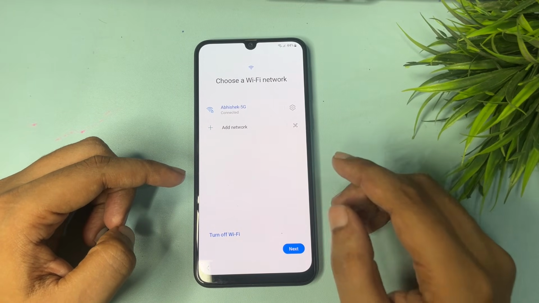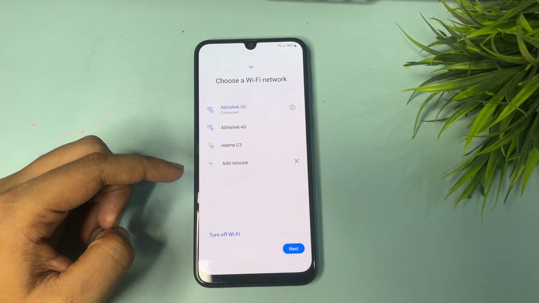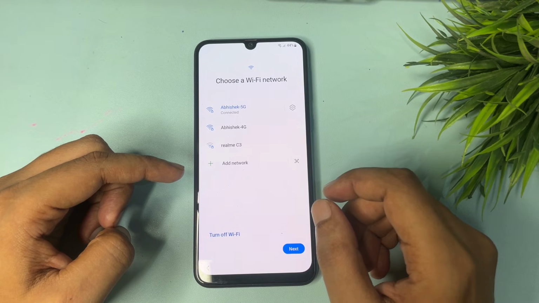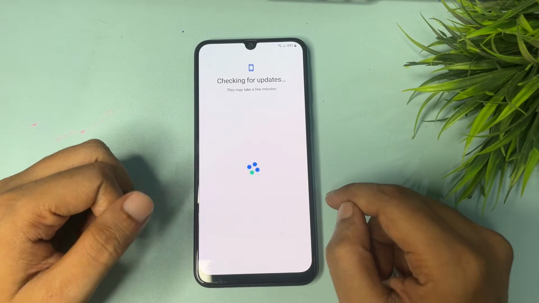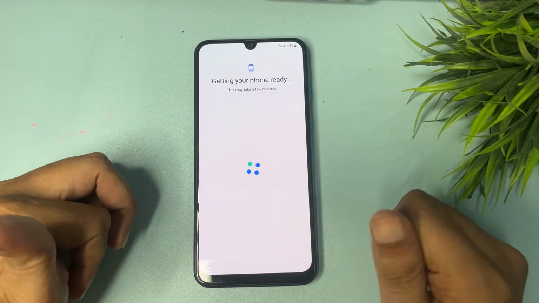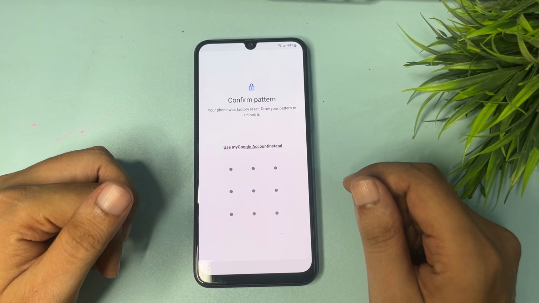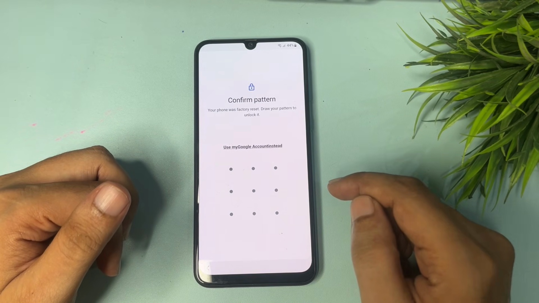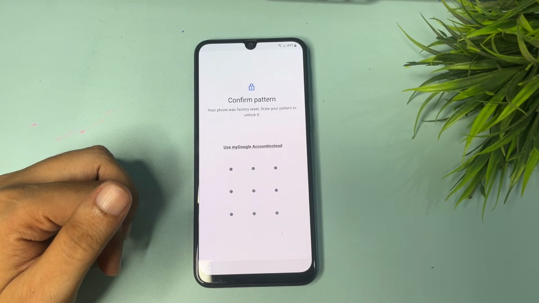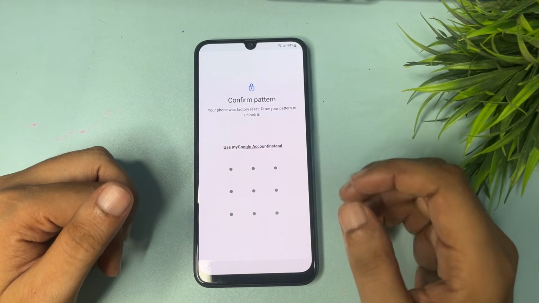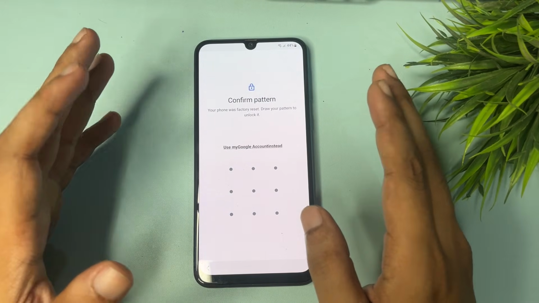In this method, make sure that your phone is connected to a Wi-Fi network. You can see I have already connected my phone to the Wi-Fi network. Then tap on the next option. Here you can see that after the hard reset, the pattern lock is being asked again. If you had applied a PIN or pattern lock, that will also show on your phone. So it means after the hard reset, this phone is not unlocked.